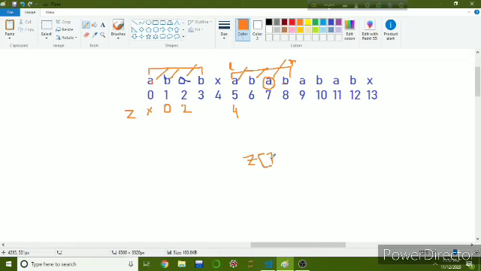we can initialize z7 as z2, as we know that both characters are equivalent and previously matched. So the z value at 7 may be initialized with the z value at index 2. It doesn't mean that always it will be equal, so we can initialize it with z2 in this case. So what will be the value? The value is 2 now.